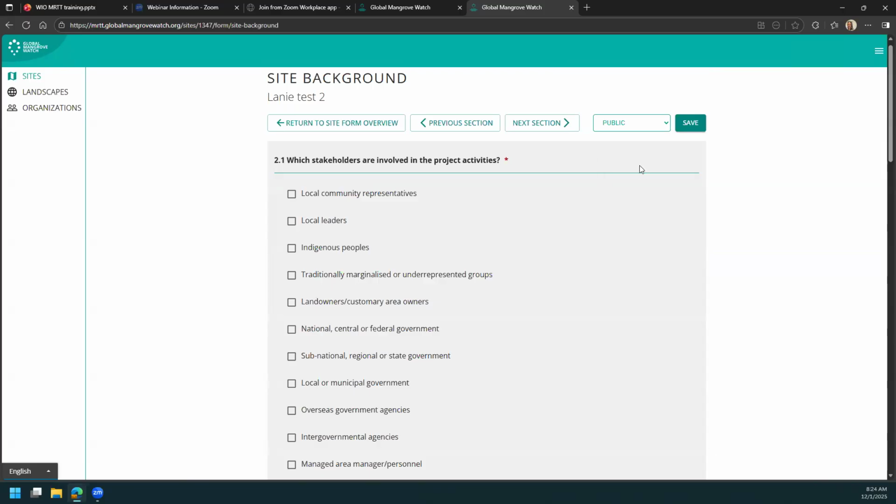And now you can see that each of the sections is going to give you this option for changing the privacy of that section. So again, the first section, looking at site details and location, has to be public, and this option is grayed out. But now that we're into the next section, we can go ahead and choose whether or not we want the answers to this question to be public or private, depending on the sensitivity of that information.